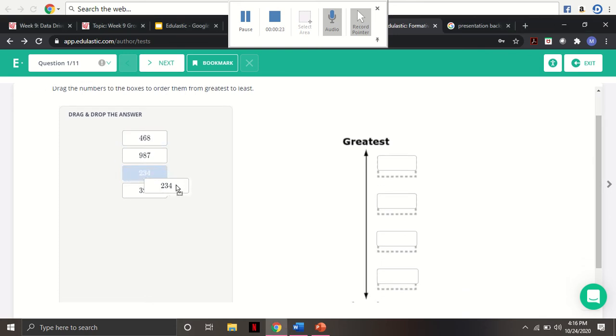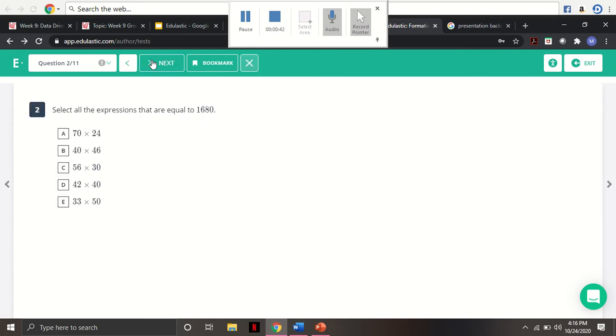I would say 234 is our lowest number. It goes to the bottom. Then 321 is next. And then we have 468. And then we have 987. All right. And now we'll come up here and hit next.